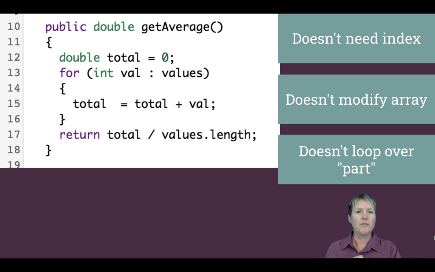In fact, actually it's written for us. The key thing here is get average. Why can we use a for each loop? That's what we want to have. We don't need an index.